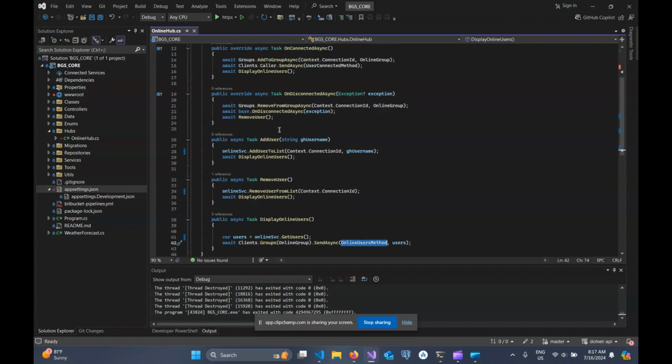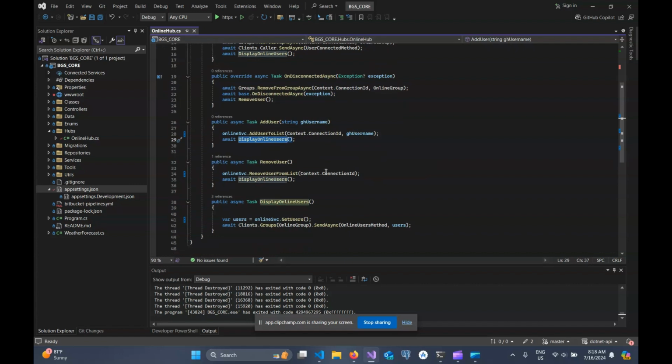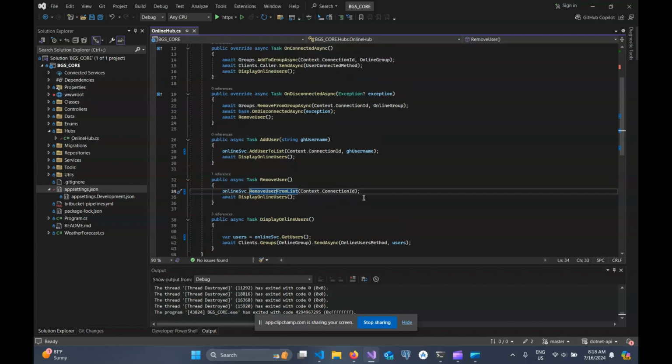All right, so here's our add user method I showed you earlier from the Angular front end that we have to invoke, and it matches up here. The GitHub username that we're passing for the display, and we're adding the user to the list, using connection ID as their key or ID, the username, and then we display, they get added. And then remove is just the reverse, use the connection ID, pop them off the list, and then return the new list.